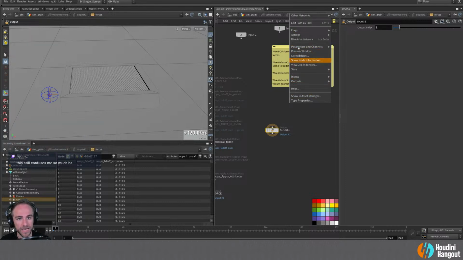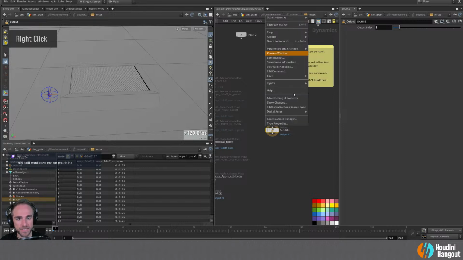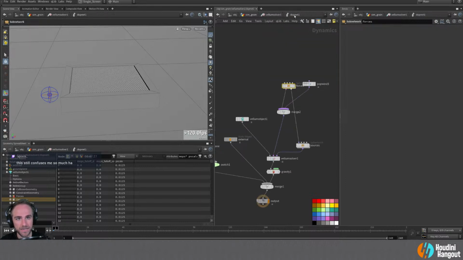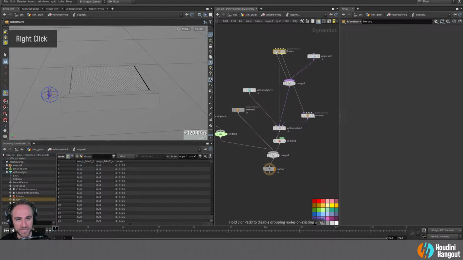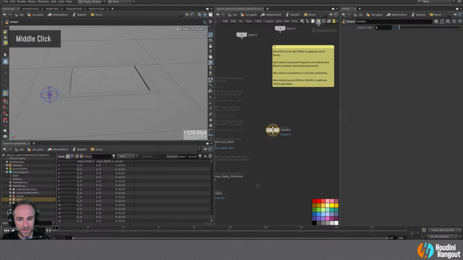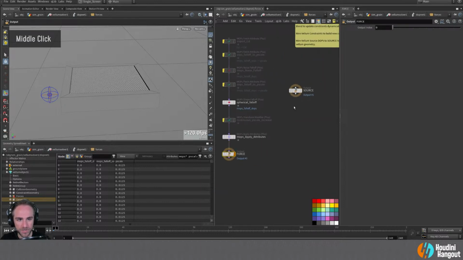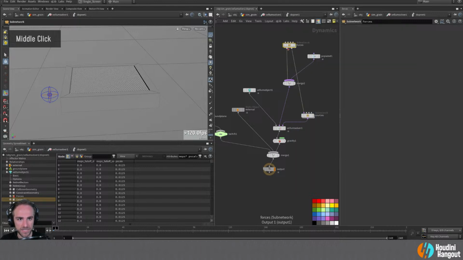So let's do this. Allow editing of contents. I'm going to go up one network here. So this forces is where we've been doing all that work, right? So if we look, output 0 is force, output 1 is source. So this here is output 1, so 0 and 1 basically. So if we look, this is coming into the Vellum solver, right?